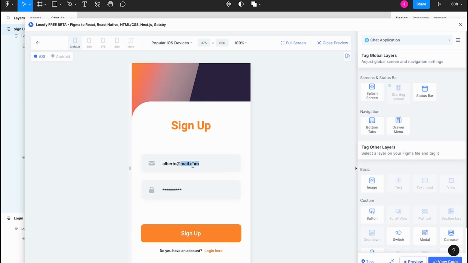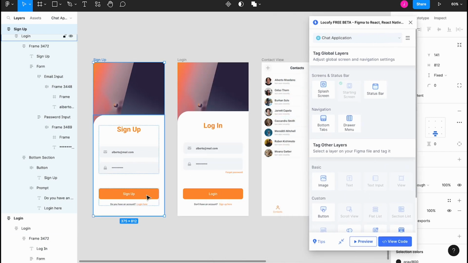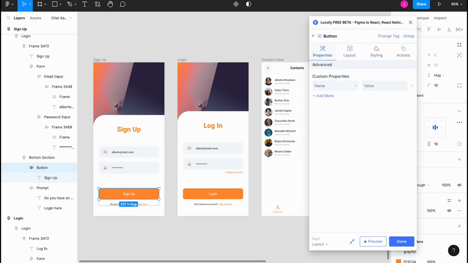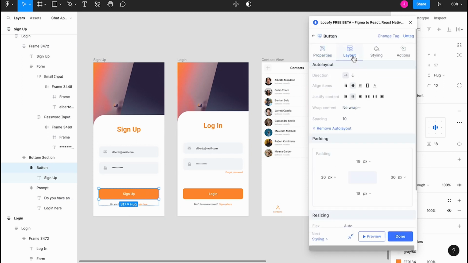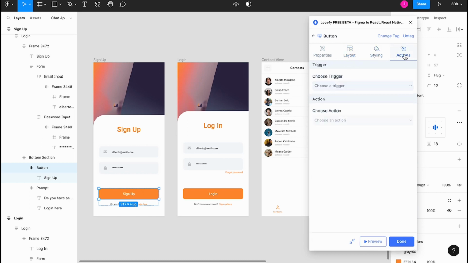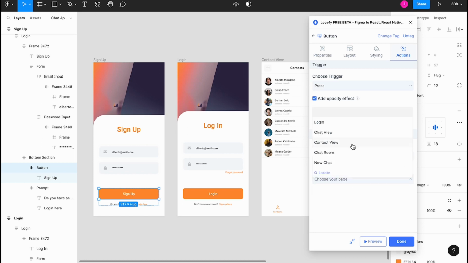So now that you know why we tag the designs, let's start with an easy one. Let's tag the login button and add an action to it. Let's close the preview, go over and click the login button or the sign up button in this case. So give it a tag of button, and we're good with properties, layout, styling, and let's head on over to the actions tab. So in the actions tab, let's choose a trigger of press and let's add an opacity effect. And in the actions, let's check change page and we'll move on to the contact view page.